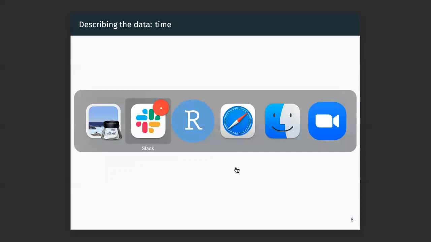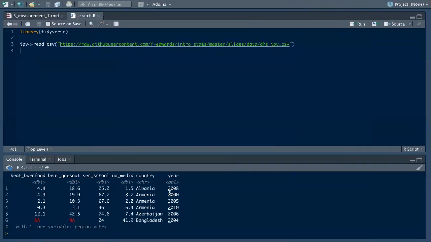Remember when we looked back at Armenia, we saw that we had 2000, 2005, and 2010. But here in Azerbaijan, we only have 2006. And in Albania, we only have 2008. So for some countries, we're only going to have 1 observation. For some countries, we may have 2. For some countries, we may have 3.